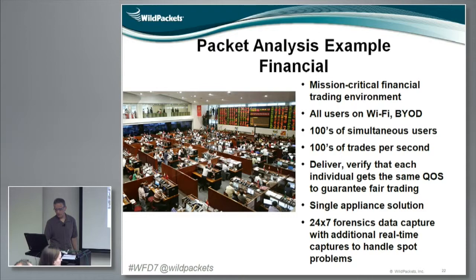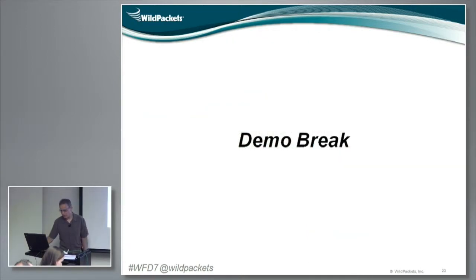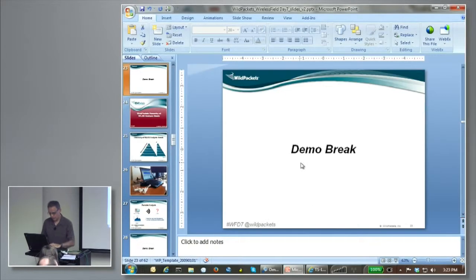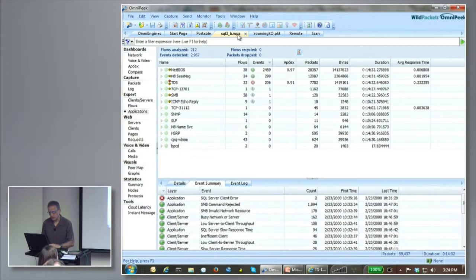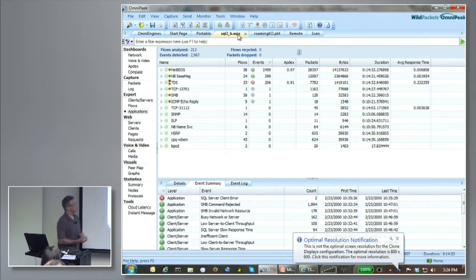So just another example. Real quick, just one other quick example on why the packets can be important, and hopefully OmniPeak is still going okay here. Not necessarily strictly a wireless example, but also using OmniPeak and using our expert events. Expert events can lead you to the root of packet-based problems, often very quickly.